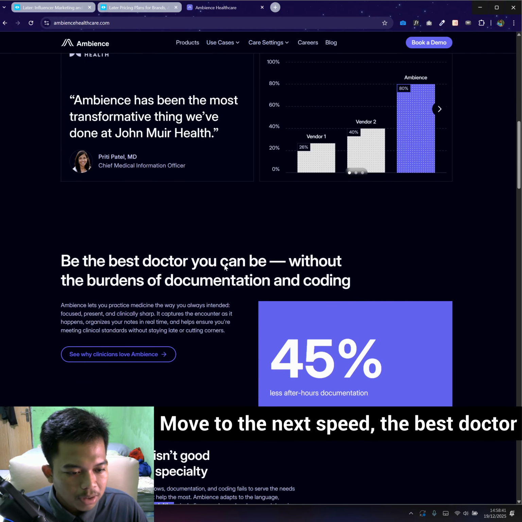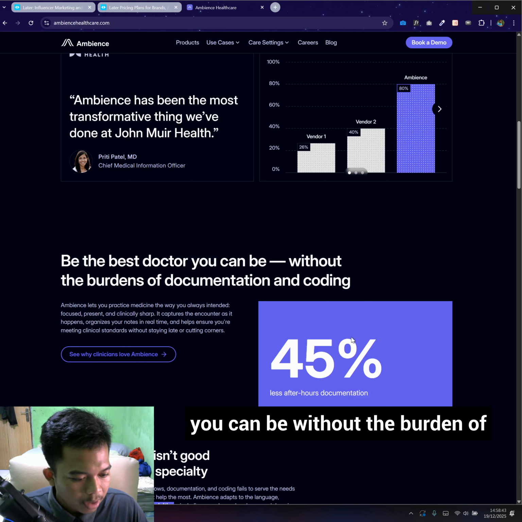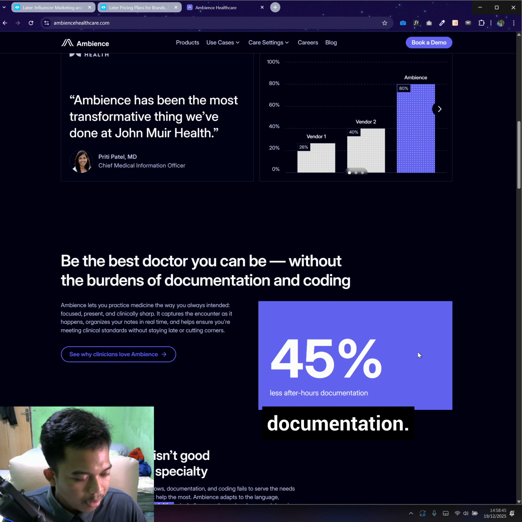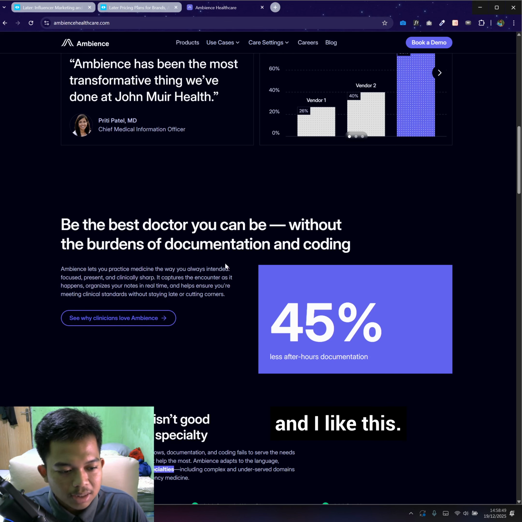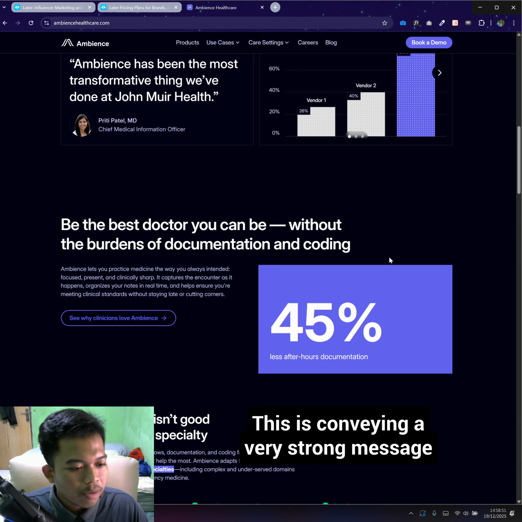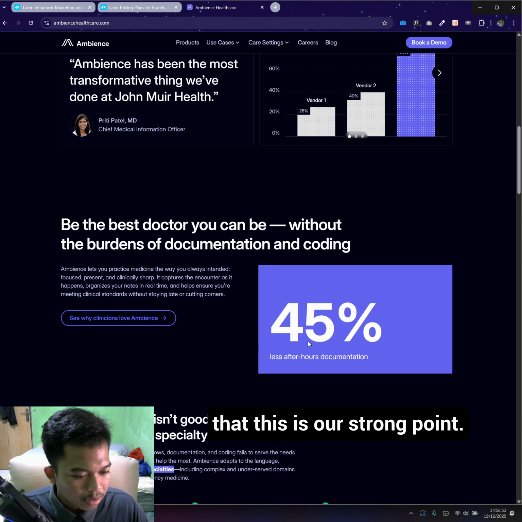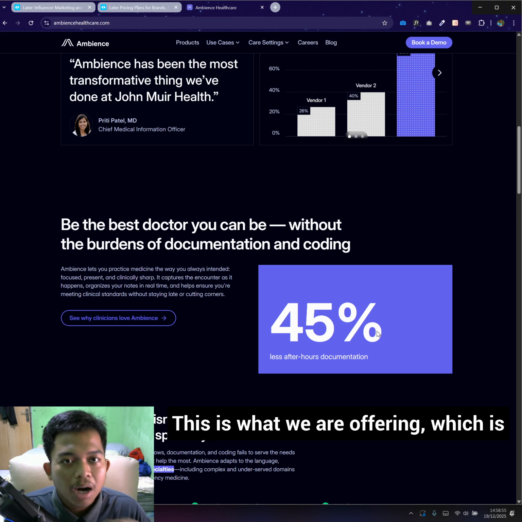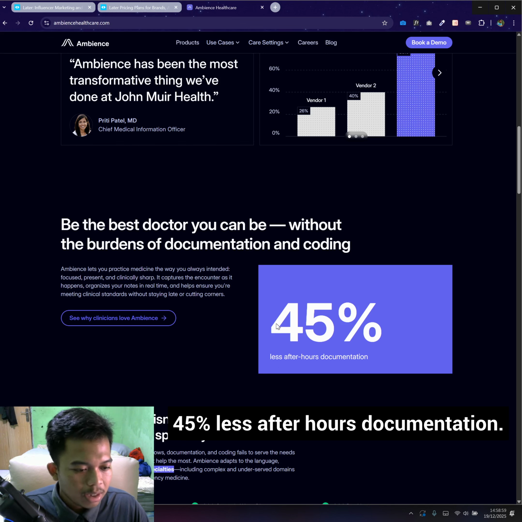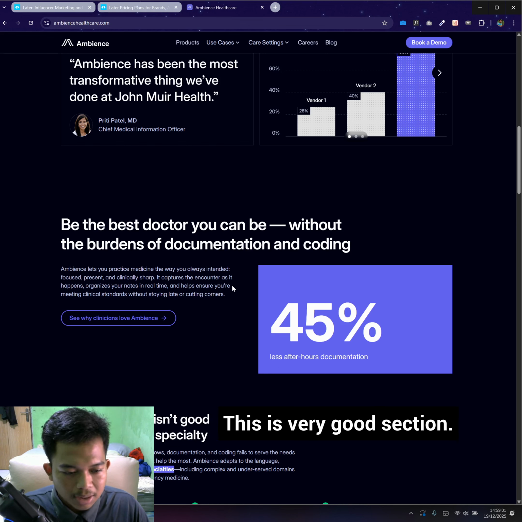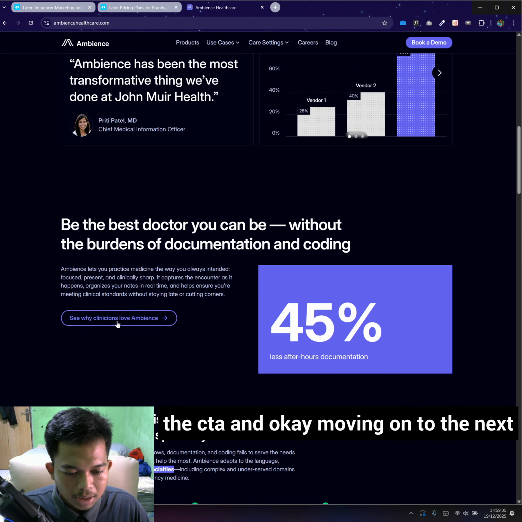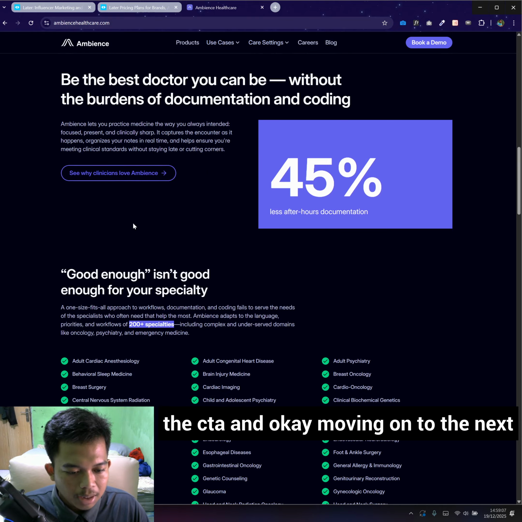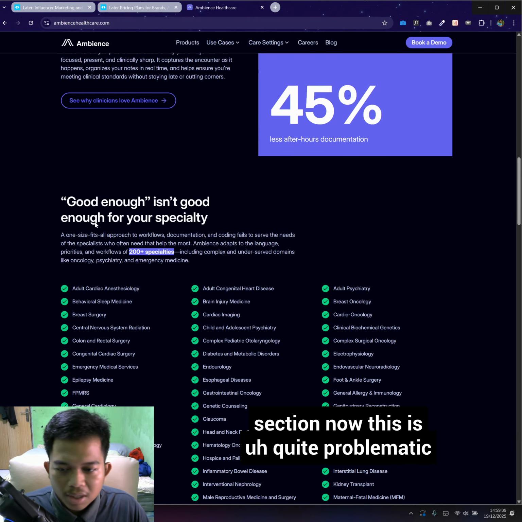Move to the next. Be the best doctor you can be without the burden of documentation. These are big numbers with big colors, and I like this. This is conveying a very strong message that this is our strong point. This is what we are offering, which is 45% less after hours documentation. This is a very good section. I love it. The composition also, and here the CTA. And okay, moving on to the next section now.